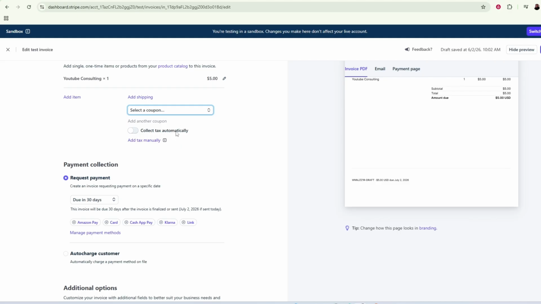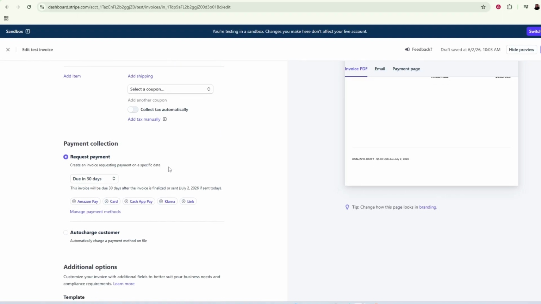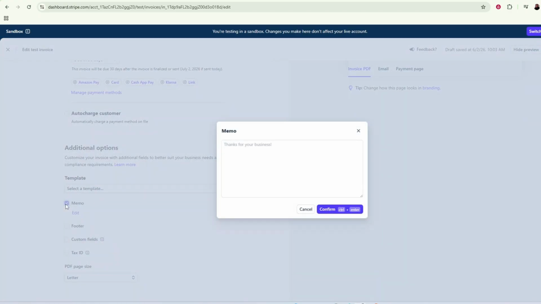If you need to add a tax rate, create a new tax rate and select the appropriate tax type. Choose the region, enter the tax rate percentage, and select whether the tax should be inclusive or exclusive. Once the tax settings are configured, continue to the memo section. Enter a memo if you want to include one on the invoice.